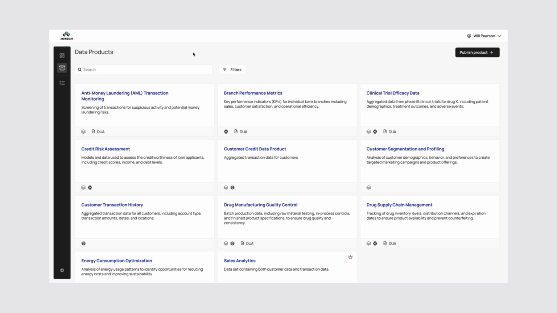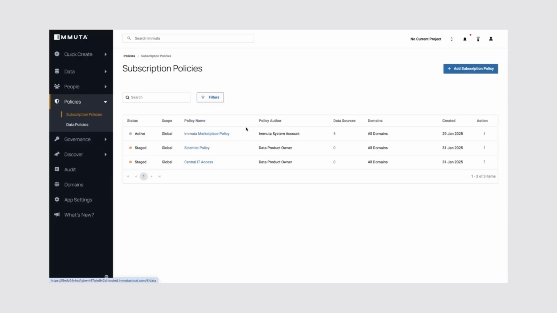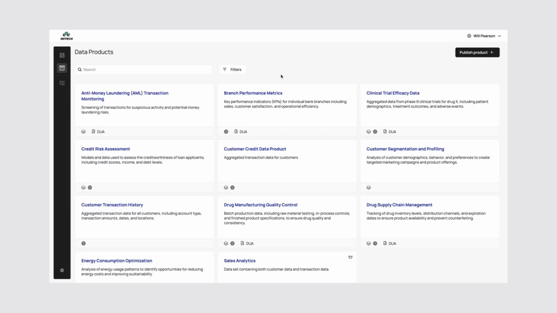And then we're also going to spend a little bit of time talking about the Data Access Governance app, which has actually existed for quite a while for Immuta, whereas the marketplace builds on top of it and is a newer application that we've recently released.